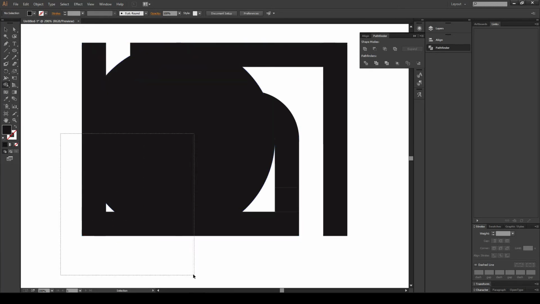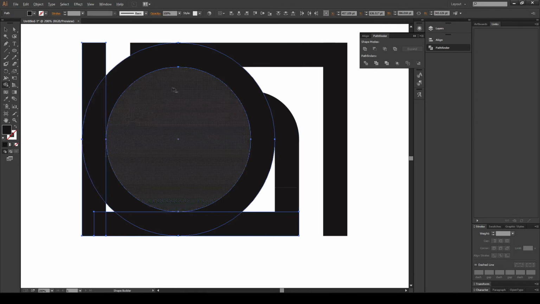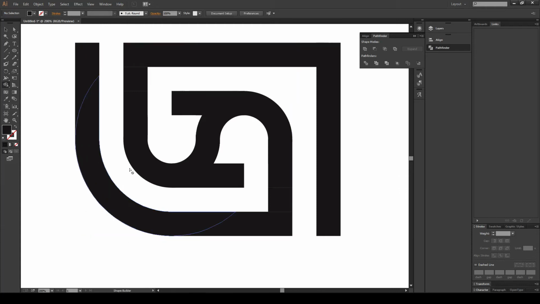If you select all this, just remove it by holding Alt and Shift and clicking the things you want to remove. Like so. Use the Shape Builder tool, apply it right here to both of these, and apply it to these. And now you have a rounded edge similar to this one, or in proportion to this edge right here.